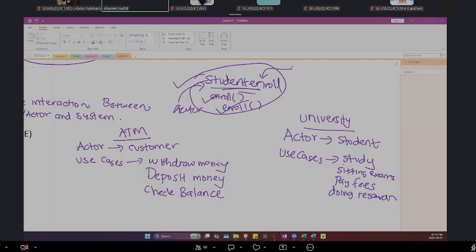Attending lectures. Yes, attending lectures is one of the main use cases of the student. Playing, yes, playing also. That's also a good use case for the student in the university system. I hope now you understand what a use case is. Okay, great.